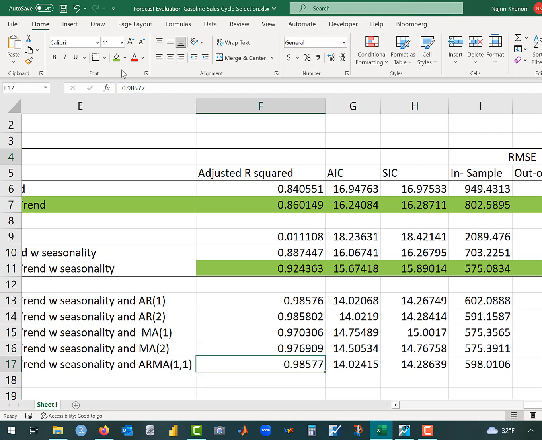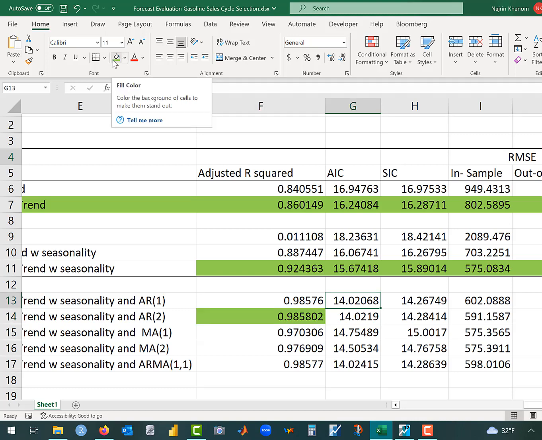Okay, so we have all our evaluation matrix. At this point, we can start comparing. Looks like the highest adjusted R-square is 98.58 for AR2. The lowest AIC is 0.02068, so for AR1, same thing. The SIC is also for AR1.